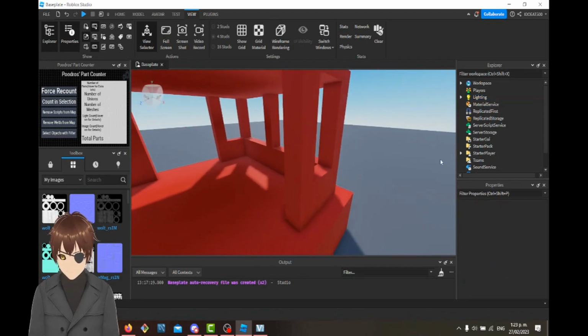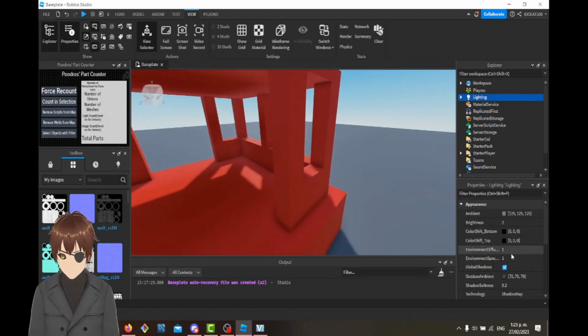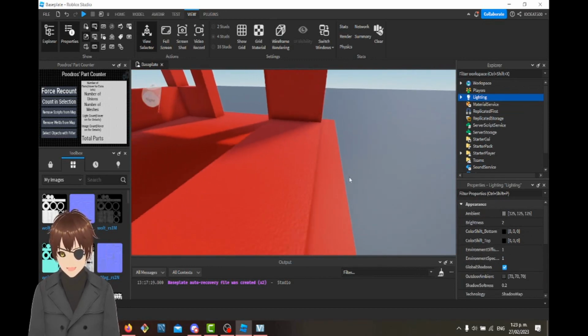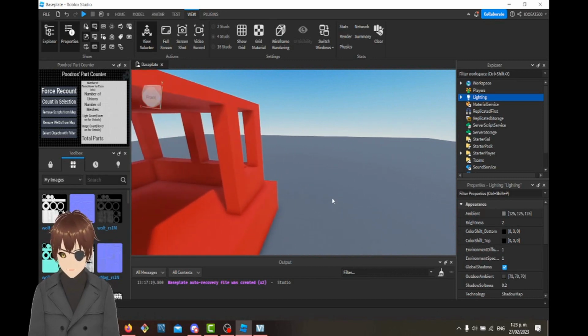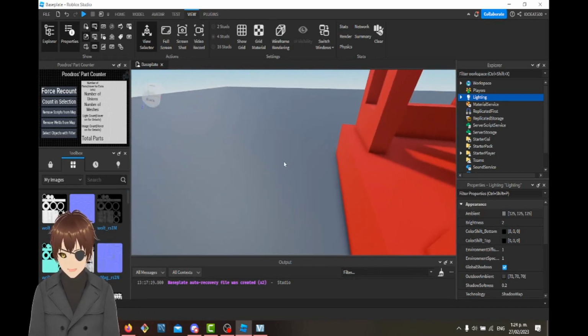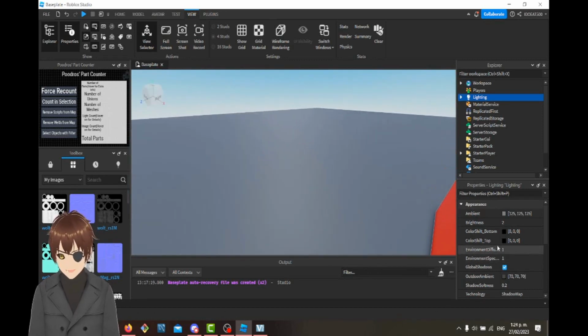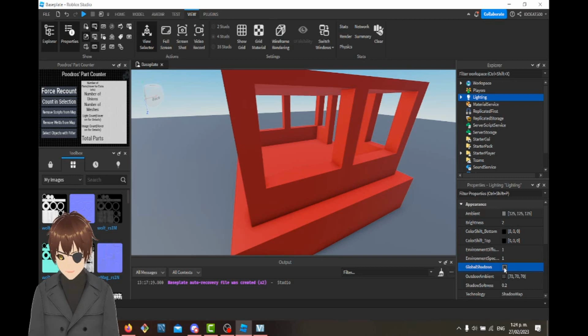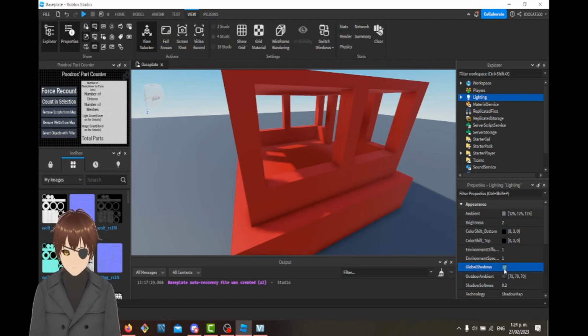Environmental diffuse and specular are more advanced settings. They make certain textures have the light bounce off of them better, makes them more reflective, such as parts with the metal material. So I won't go into these for now. Global shadows toggles shadows. No global shadows off, no shadows. Global shadows on, yes shadows.